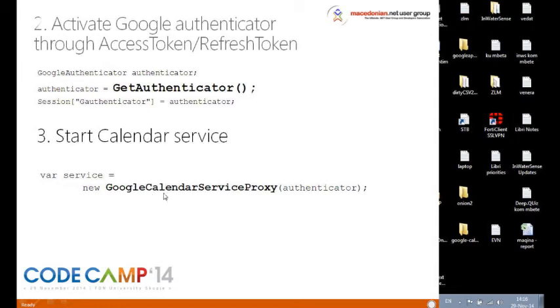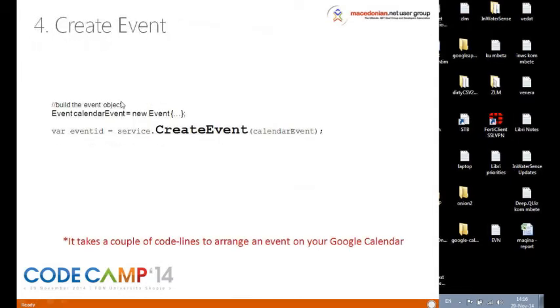After you have activated the service, there are again two lines for inserting an event. You have to build the event object. It is the event class. We have created an object here and built it up previously, and then you have to call the method create event from the calendar service and pass the event object. And then the magic will be done.